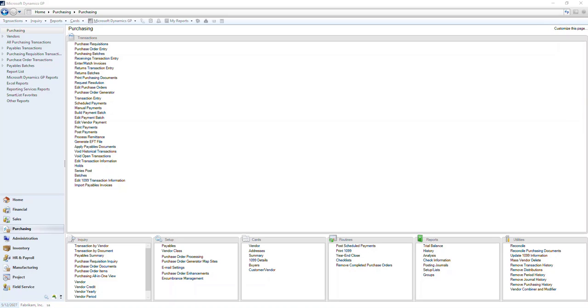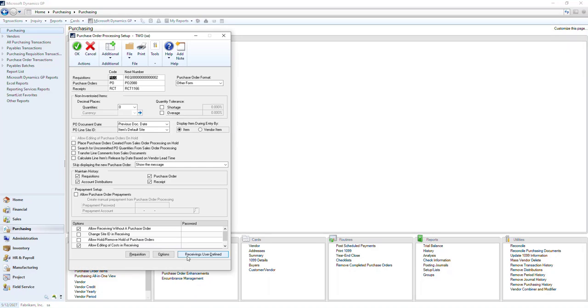So in order to set this preference inside of GP, you need to navigate to the purchasing series, and we'd be under Setup and Purchase Order Processing. So once this screen loads, you'll see that new option that's added to the setup window here, and that is skip displaying the new purchase order. The default, as it's been in the past, is showing that message that we had on the screen there, whether or not you want to essentially display the navigation list or not.